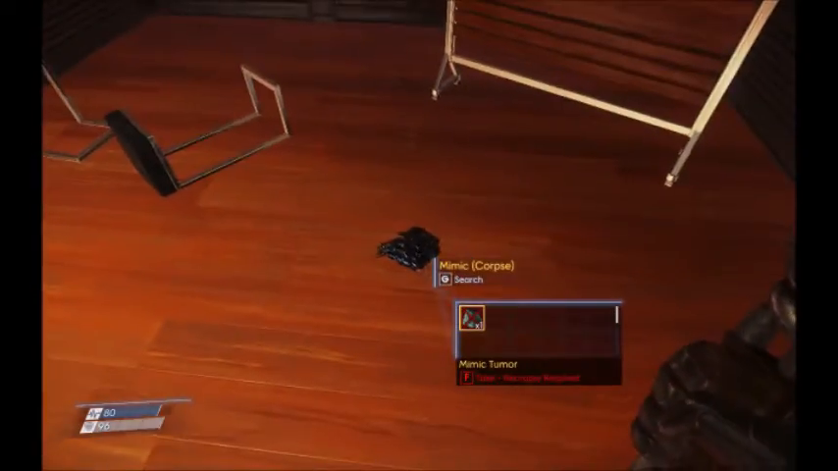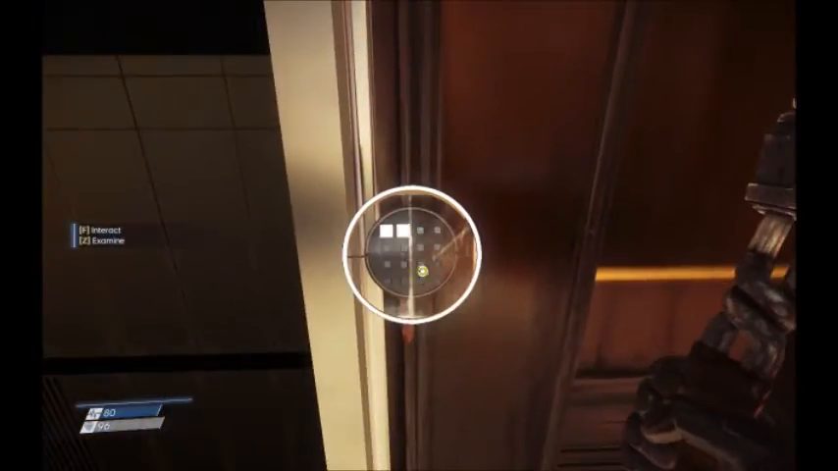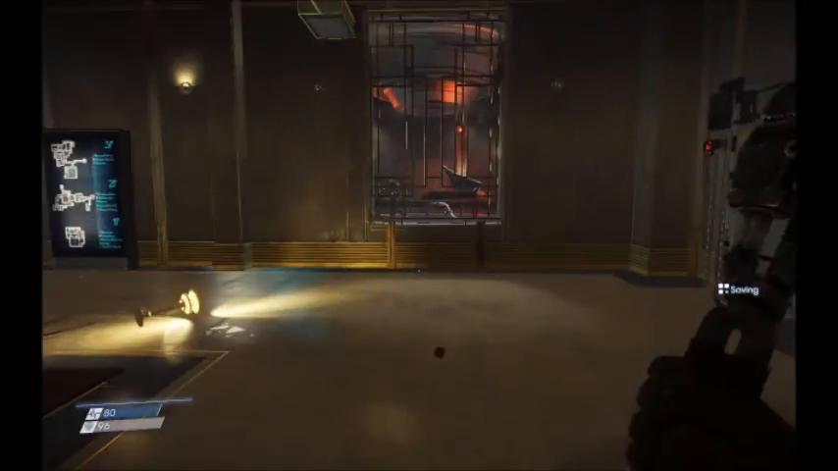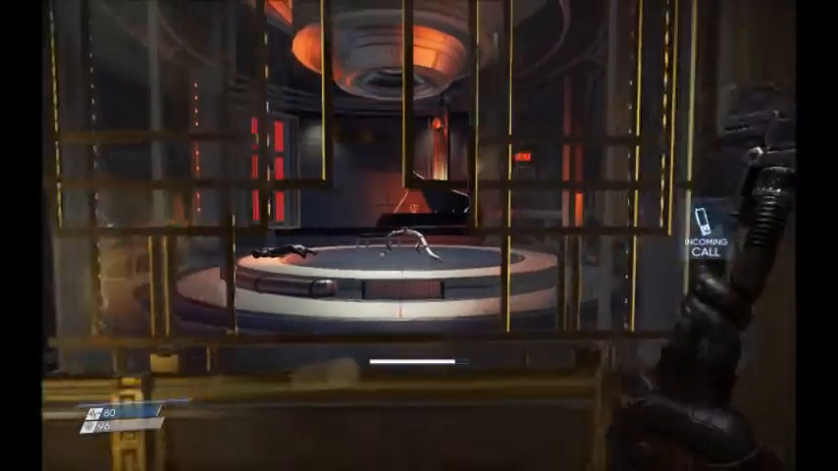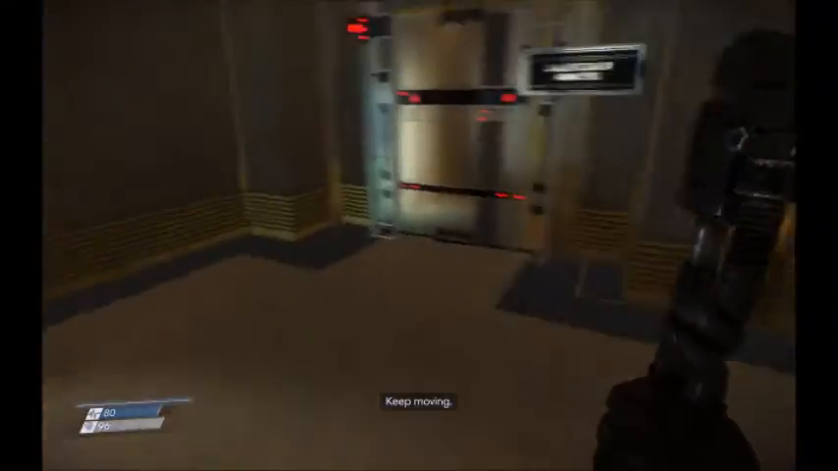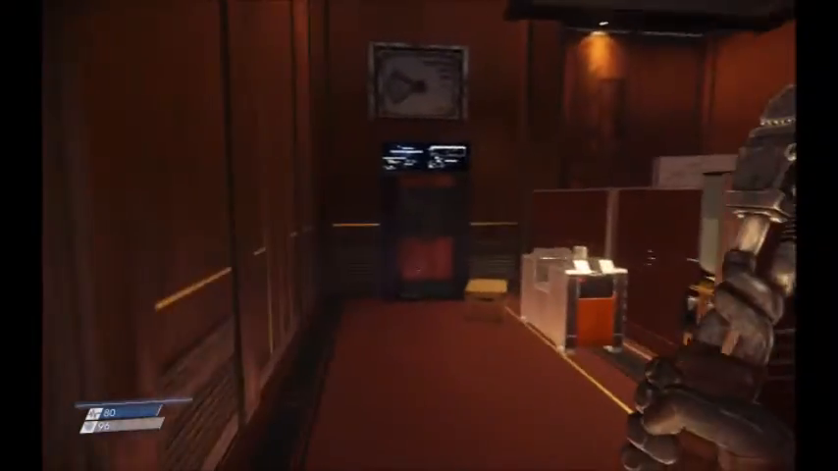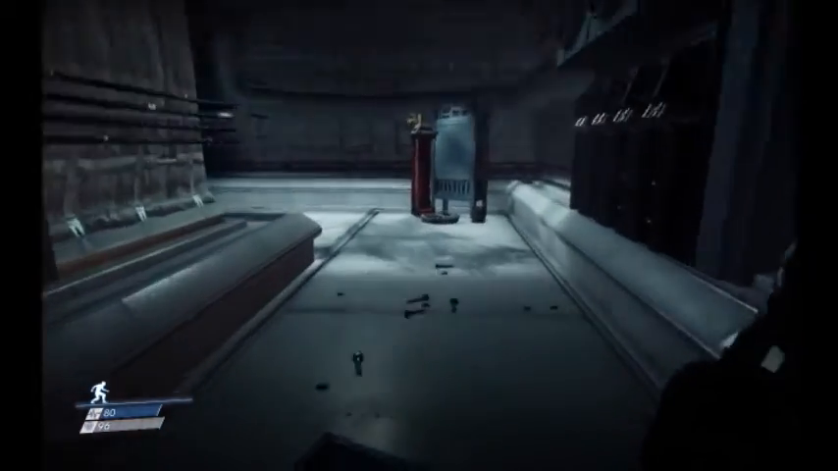Okay, so we can't take the mammoth tumors yet, sadly. There's the thing we can do. We can totally unlock this, by the way. And then we see this thing. I am totally here. That was a phantom. Typhon Anthropophantasmus. Keep moving. So that's a phantom. It's more of a humanoid thing. Doesn't really stealth as much as it should. Doesn't turn into the mimic thing.